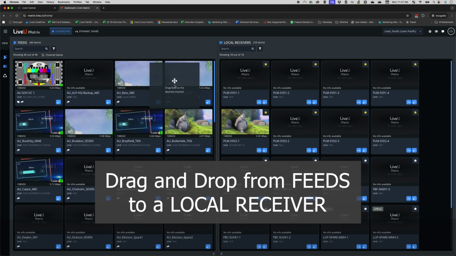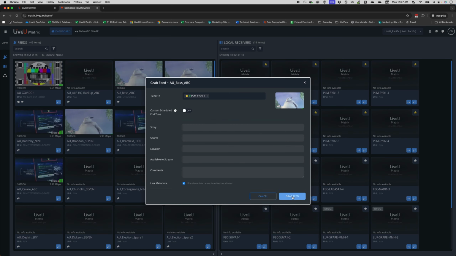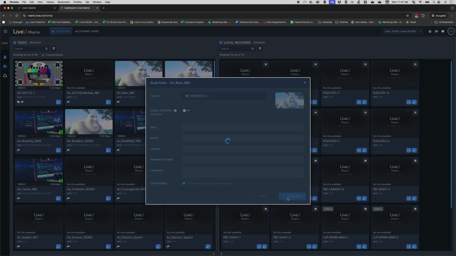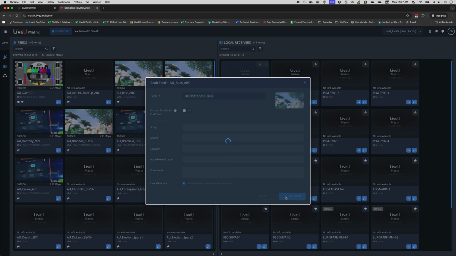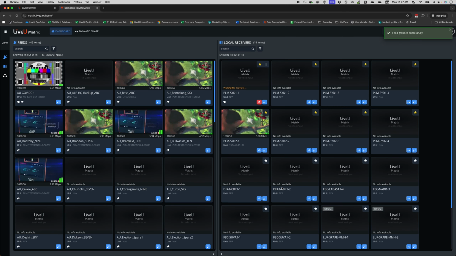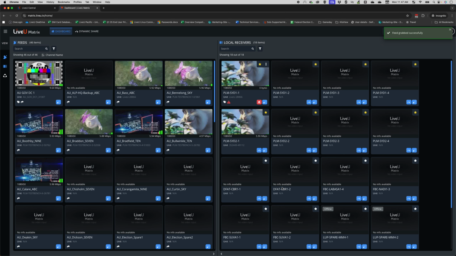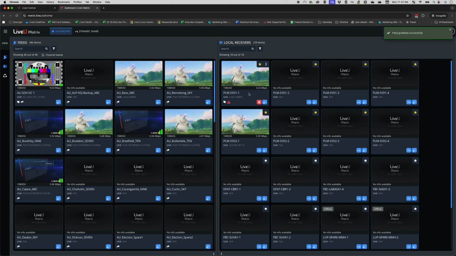To consume a channel from the Matrix into your physical server, it is as simple as a drag and drop. So I'm going to take BAS, I'm going to drop it on my channel 1, and I'm going to go grab feed. You do have the option of adding metadata there if you need to, but in most cases that will likely not be necessary. It will now create a drop from the BAS channel to your receive channel, and then you'll see the data rate climb, and you'll also see the preview.